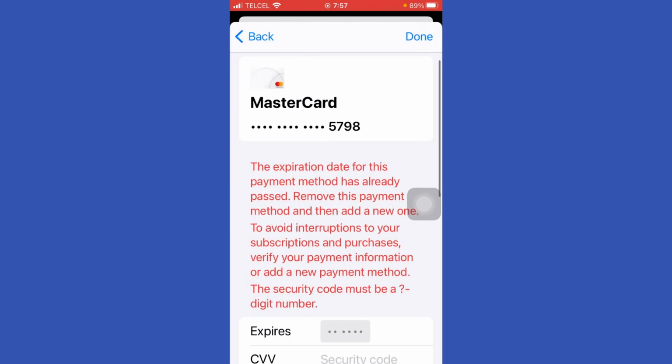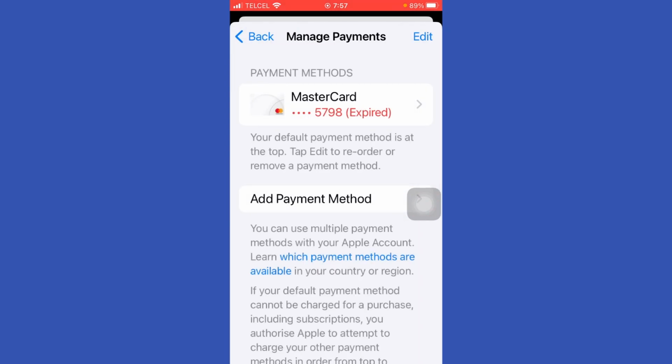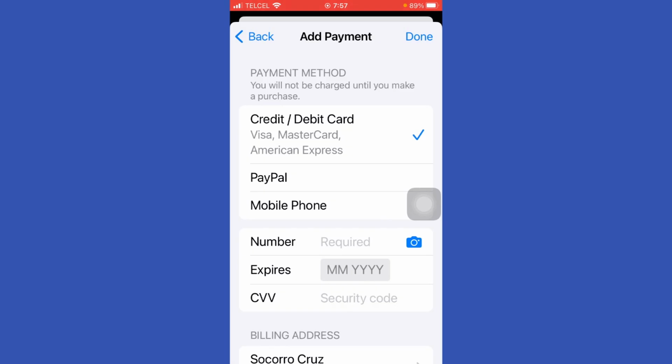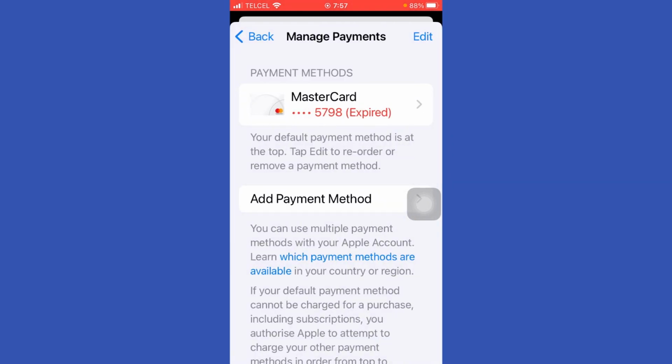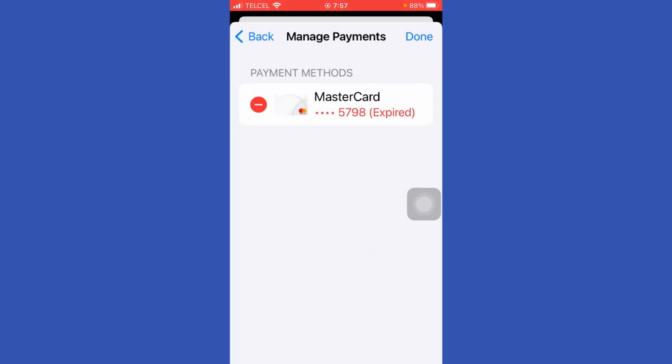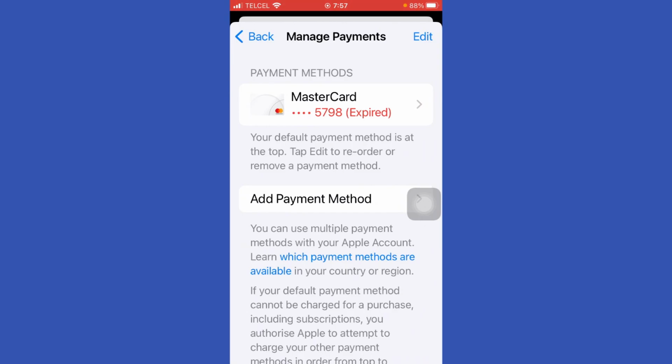Okay, so if you want to edit something, you can do it. And also here, let's go to add payment, and you can add a credit or debit card number, the expiry number, the CVV. And when you do it, just go back and let's go to edit. You have to delete this one that is expired, and when you do it, well, you can add a new payment, and with that probably the problem will be fixed because you need a new payment method for going and fix the billing problem on App Store.